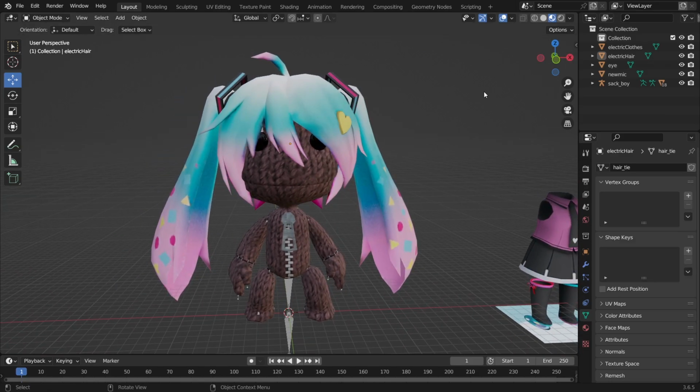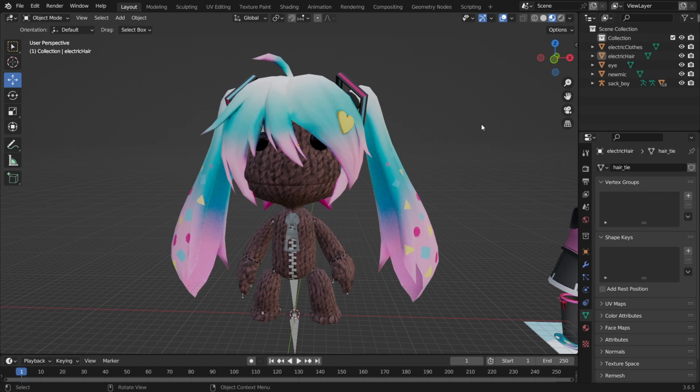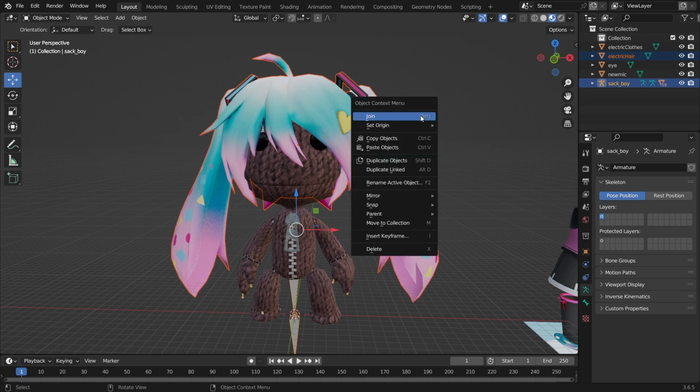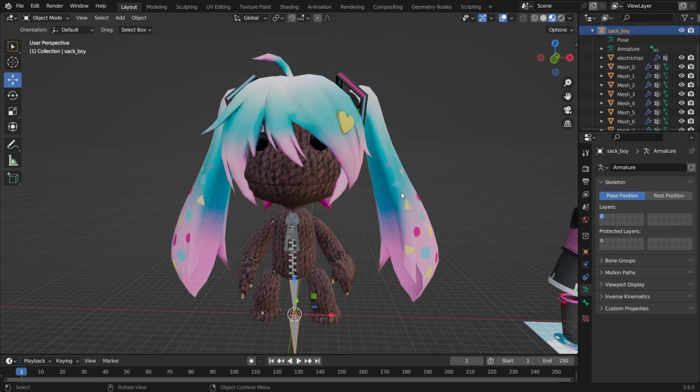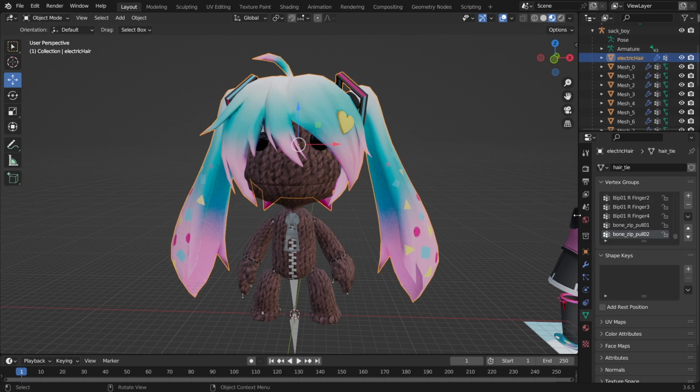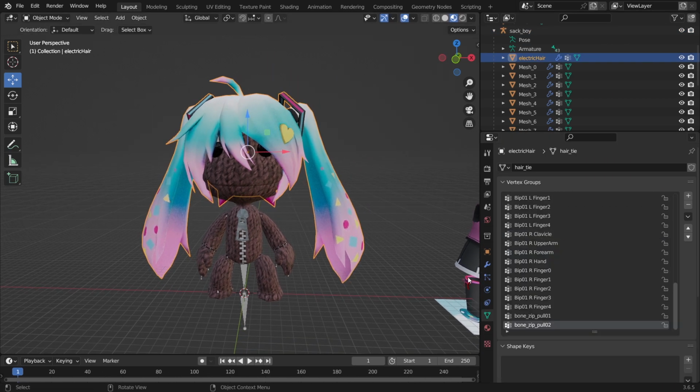So once it's positioned, now we have to rig the costume. But for hair, it's pretty easy because it all moves together. So all we do is click on the hair and then also select the Sackboy model. Right click, parent with empty groups. So now the hair is a part of the rest of Sackboy's model. But now we have to actually attach it to one of the bones. And you find the list of bones in this menu under vertex groups. So for the hair, we want to find the one called head, this one here.